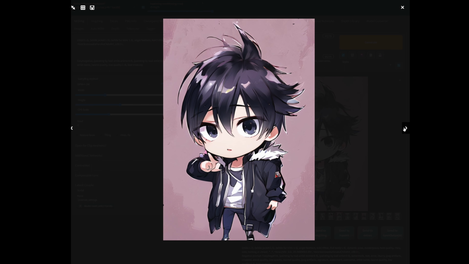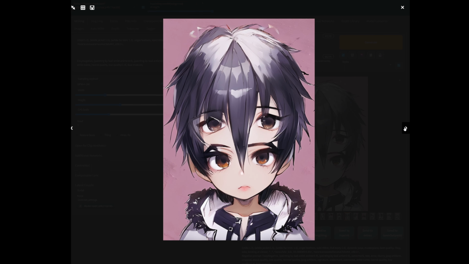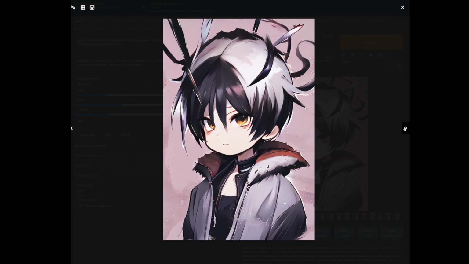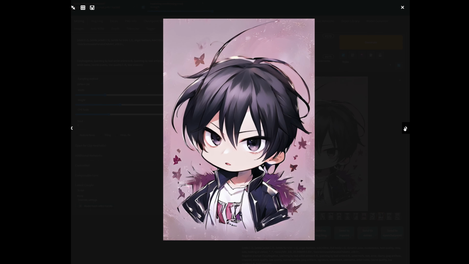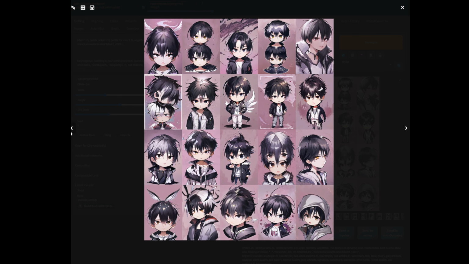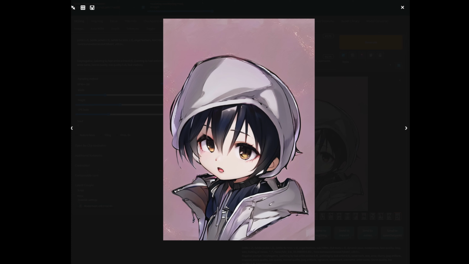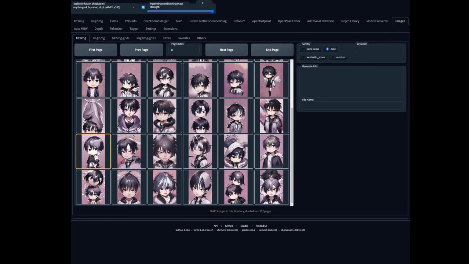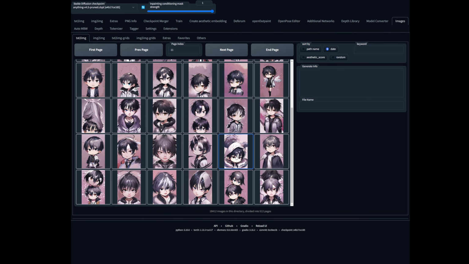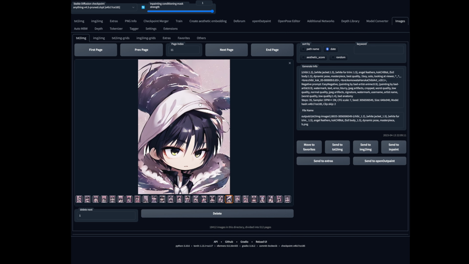So yeah, I think our LoHa LoRA combination is working pretty well. And I'll just keep generating until I find something that I like. Oh, that one was pretty cute. Here are some of the generations I've done already. As you can see, they are all generally consistent in terms of feature characteristics. So I'm pretty impressed with LoHa for characters so far.